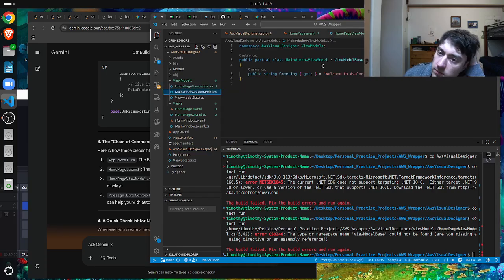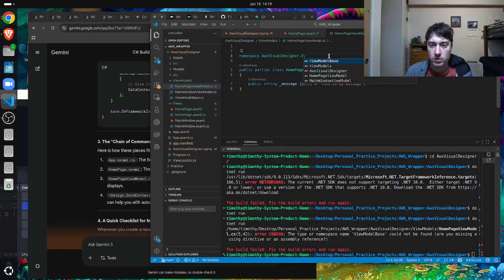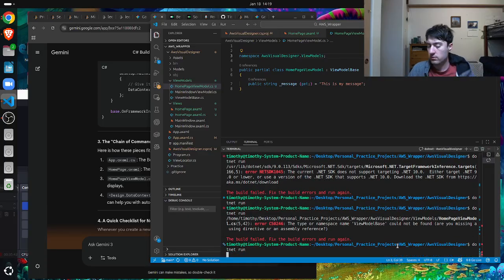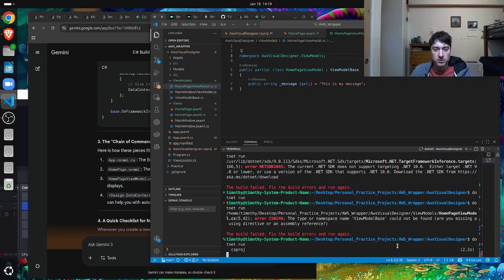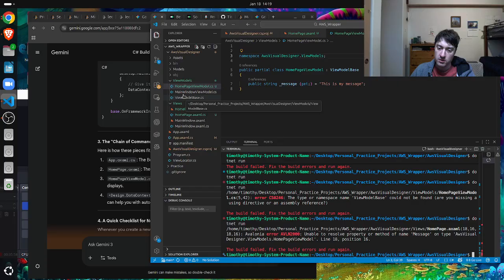So with this one, view model base is within this view models namespace, right? So did I not? View models. Okay, there we go. That would make sense why it would not have access to the view model base. Okay, so let's see if it runs this time. Usually takes, I think, about 30 seconds. Okay. Unable to resolve property message.